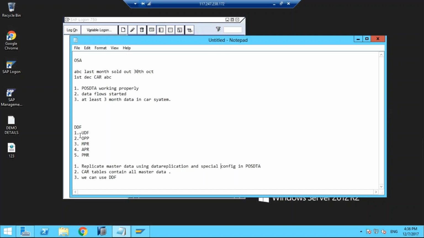Then it's your choice. Our system is ready to use any DDF module. Now it's your choice, whatever you are going to use, UDF, omni-channel price or merchandise, anything. So our work is replication of master data for the DDF module from ECC or any other system, and then POSDT configuration, so that the transaction data also flows into your DDF system from your POSDT system, from the POSDT module to the DDF module. The sales transaction data also flows into your DDF module.